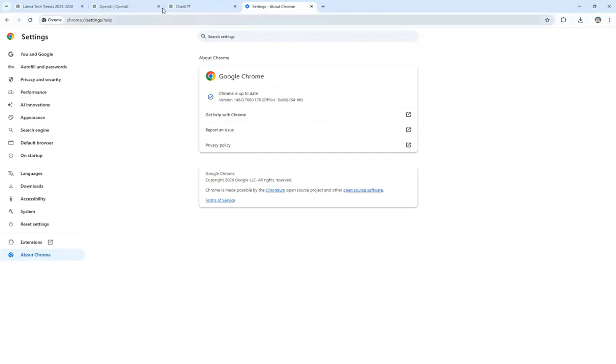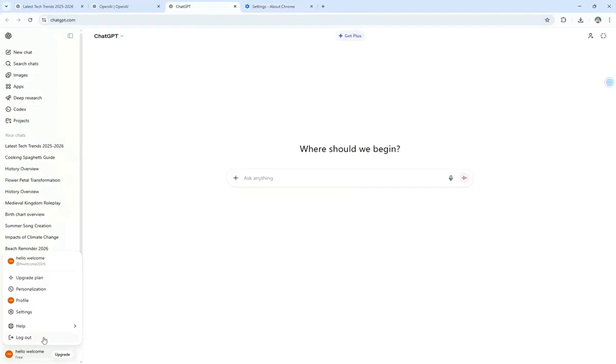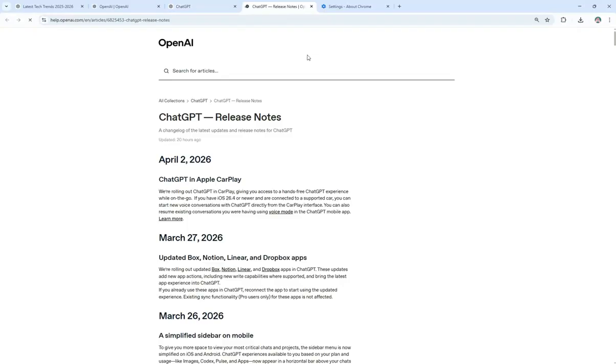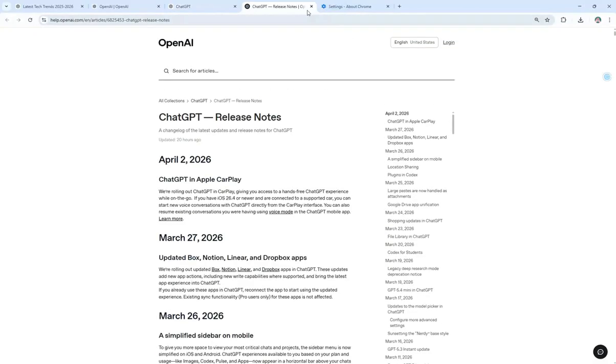If it's still not working, try accessing ChatGPT in an incognito or private browsing window. This can help bypass any extensions or settings in your regular browser that might be causing conflicts.